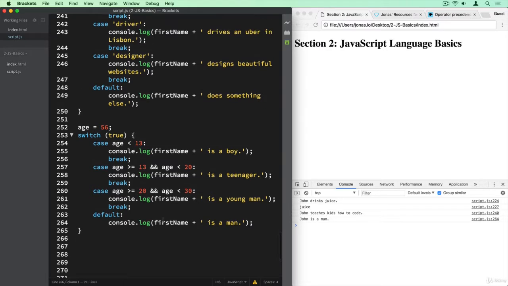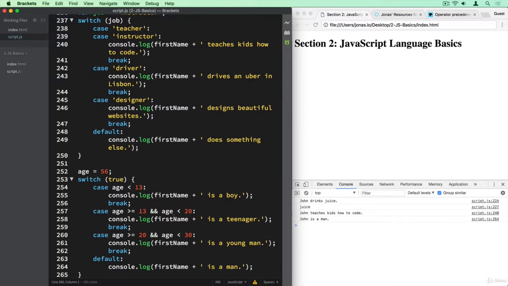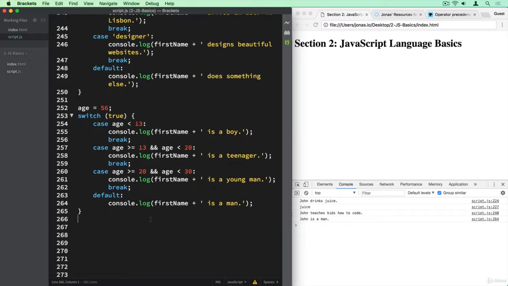So these are two ways of using switch statements, and they can be useful again in case we have a long if-else statement with lots of else-ifs. So this can look a bit cleaner here. All right, and so that's three ways in which we can write conditional code: the if-else statement, the ternary operator, and the switch statement.